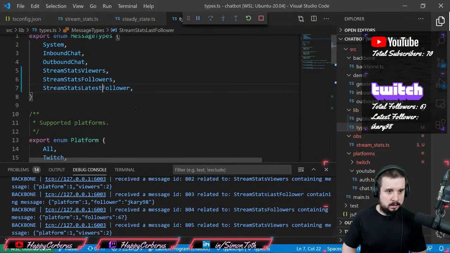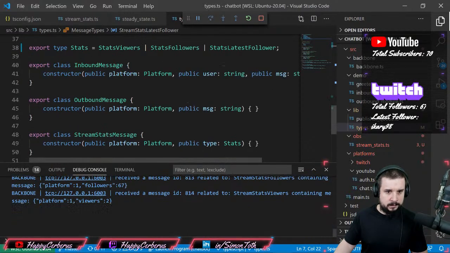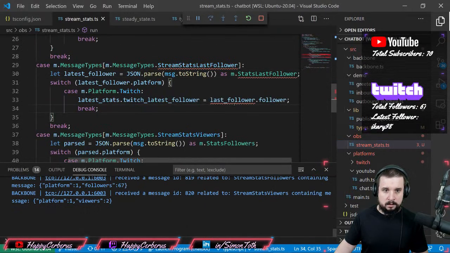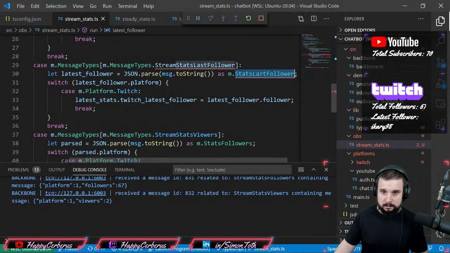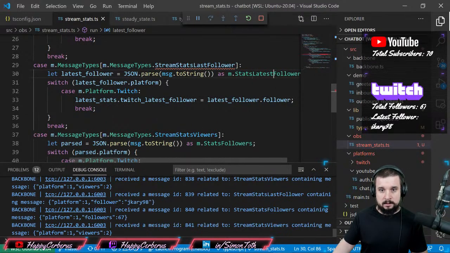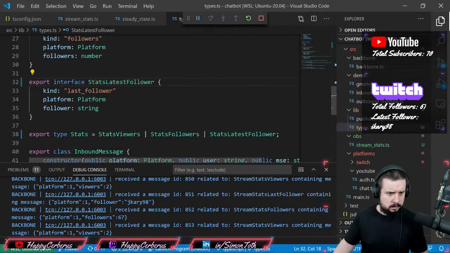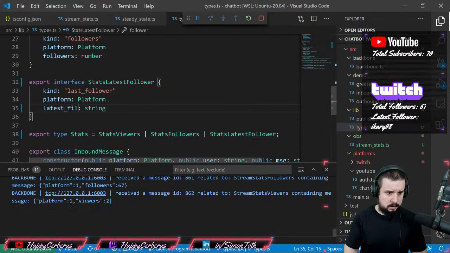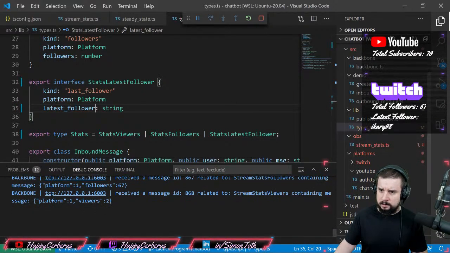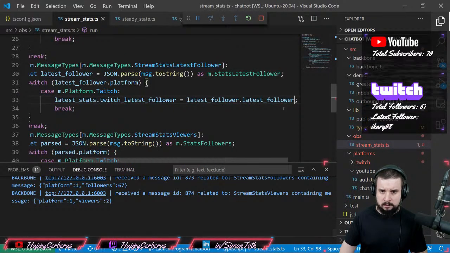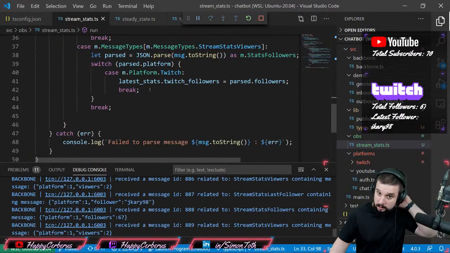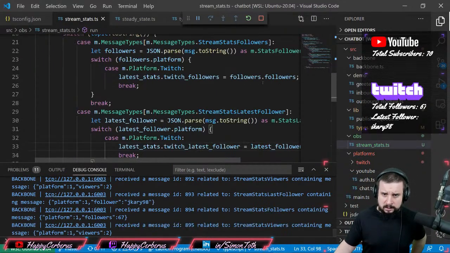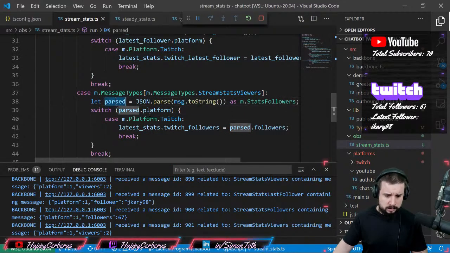Stats latest follower. Yeah, that should be pretty easy to find all the breakages. Latest follower, and then also changing this field in the latest. Okay, so go to definition, follower, right? Latest follower. Okay. Right, and then down here, this was number of followers, the latest follower, and then this thing will be viewers.